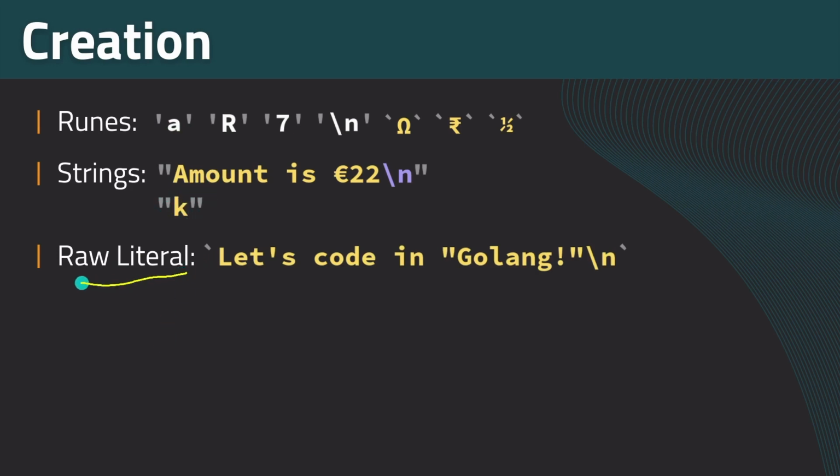Lastly, we have the raw literal, and a raw literal is surrounded by backticks. You'll want to use raw literals whenever you're working with strings that have single quotes in them or double quotes. The reason you want to use these backticks is if you have double quotes within your string. Since the double quote is used to create strings, if you want to include them in your string, you either have to escape them with a backslash, or you can just use a raw literal. I recommend using a raw literal since it's much easier to read the string without a bunch of backslashes.